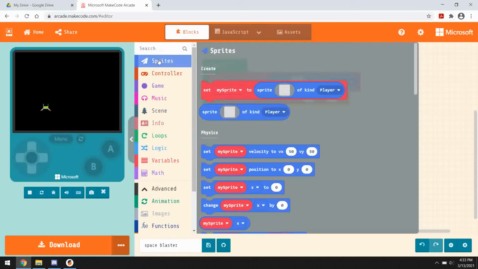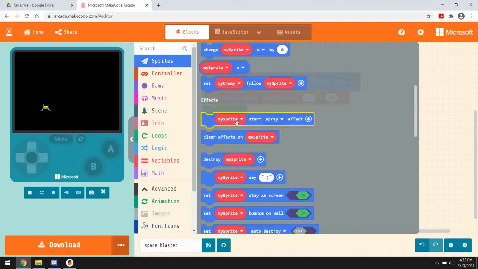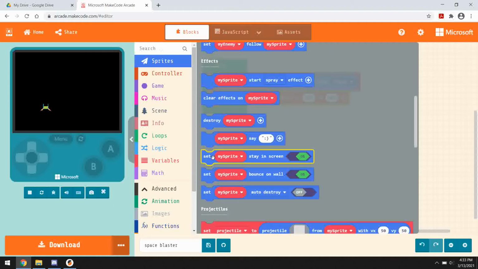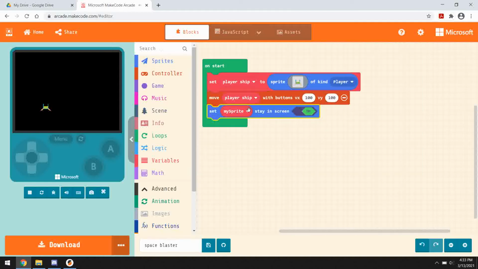Under sprites, I scroll down and I find set my sprite to stay in screen. And let's just make sure we pick the right sprite. Set player ship to stay in screen. So now when I try to go off the edge, I cannot. Great.